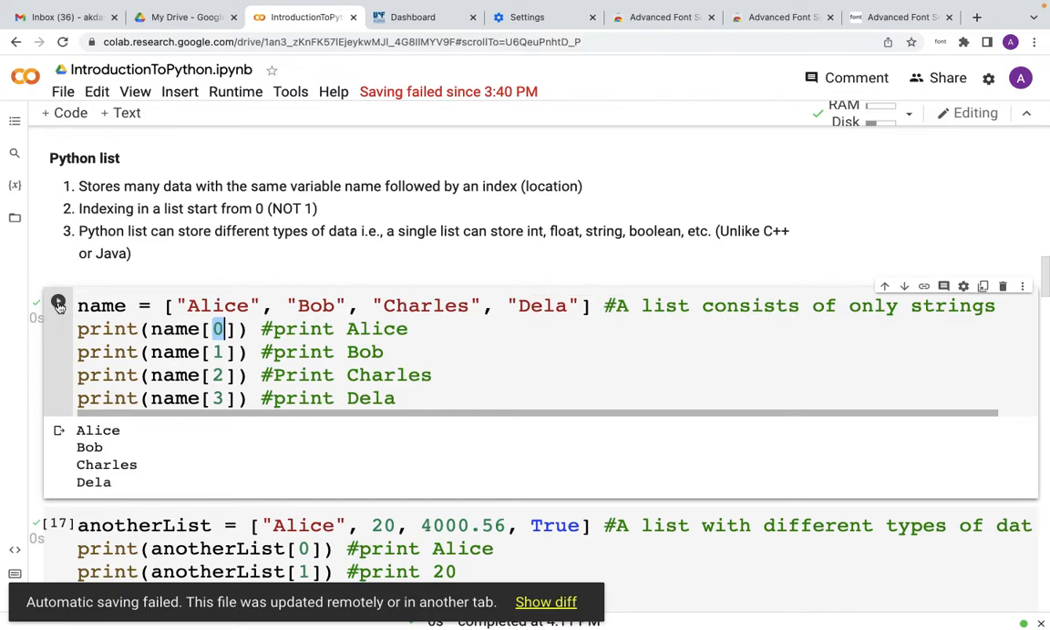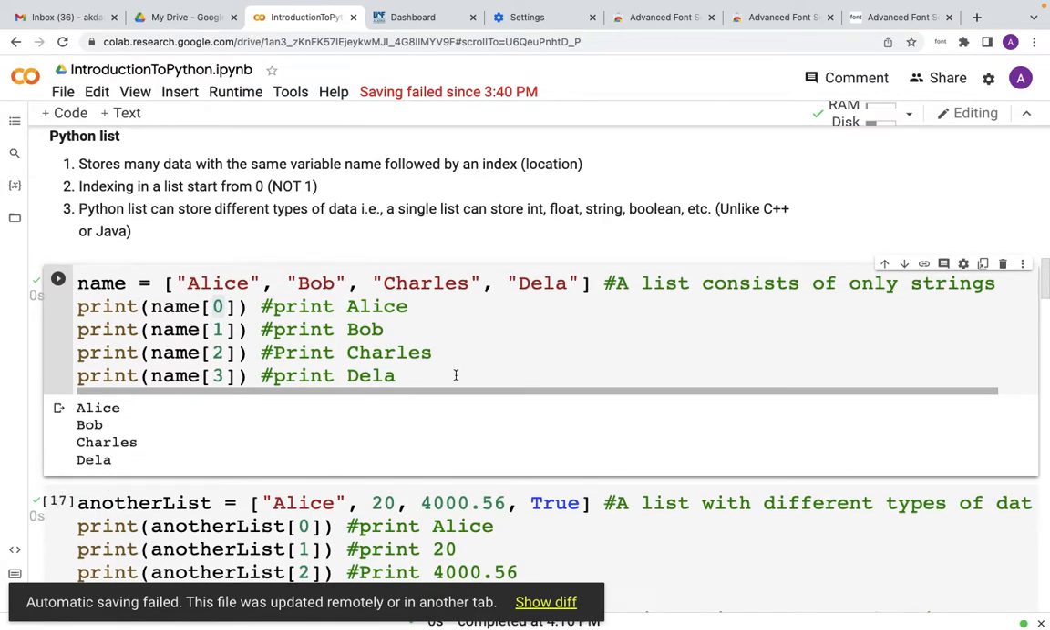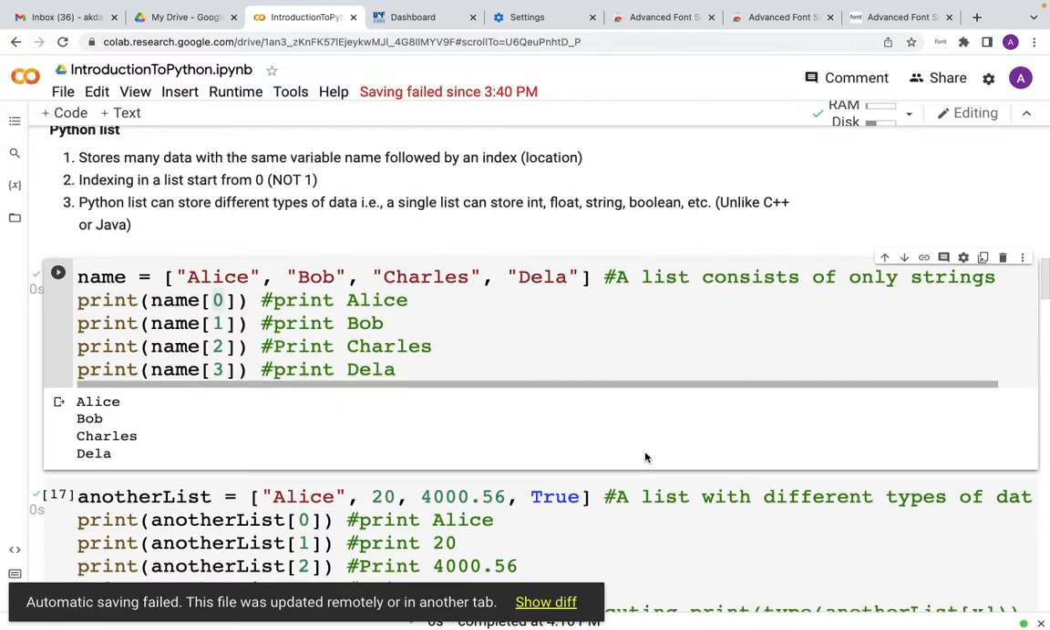So if you just run this code snippet, you will see that name 0 printed Alice, name 1 printed Bob, name 2 printed Charles, and name 3 printed Della. So this is a list which consists only of strings. That is Alice, Bob, Charles, and Della.